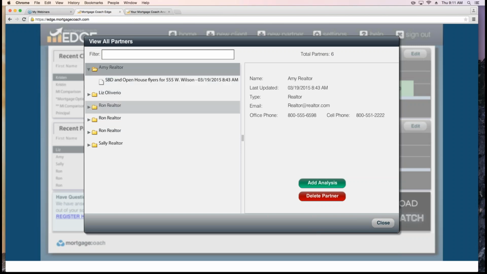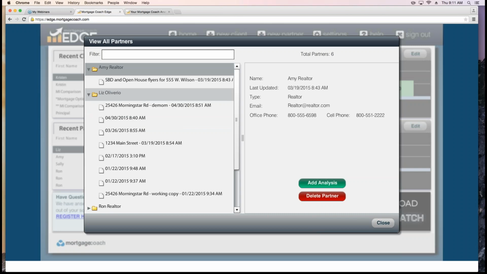You'll see that I have different realtors over here, and as soon as you expand it with that gray arrow, all my reports are now displayed below that. If I wanted to add an analysis, start brand new, which is what we're going to do, it's real easy. It copies contact information, and then it just starts you fresh with a report.